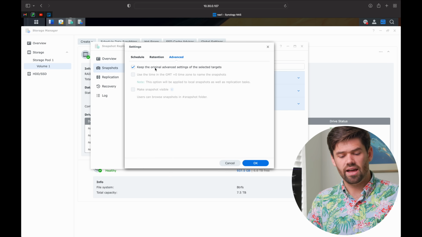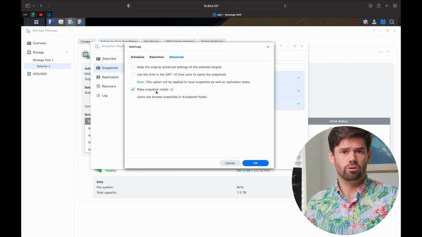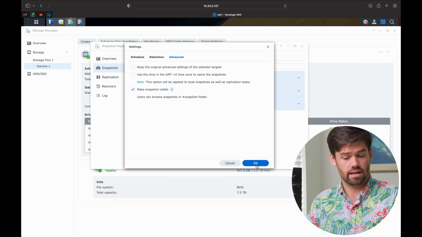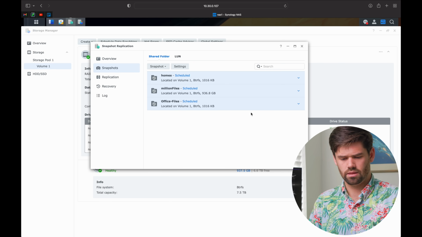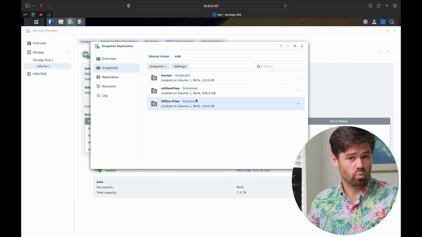And now, under advanced, make snapshot visible if you don't have encrypted shared folders. And now just hit OK. So now, instead of us waiting for the snapshot to occur, we can take a manual snapshot here.